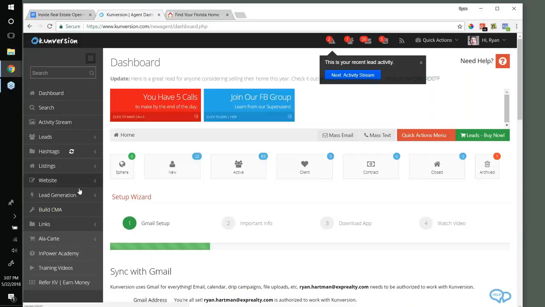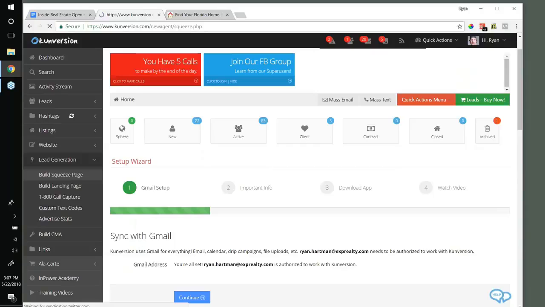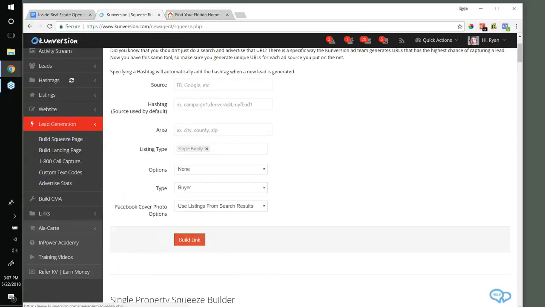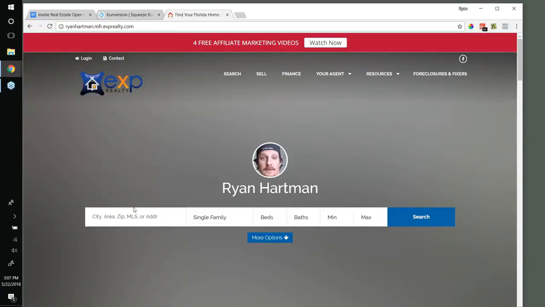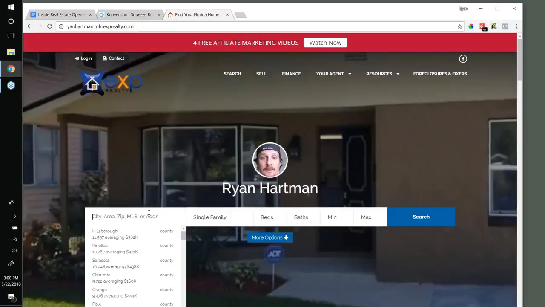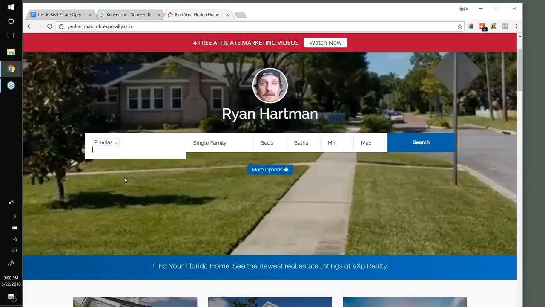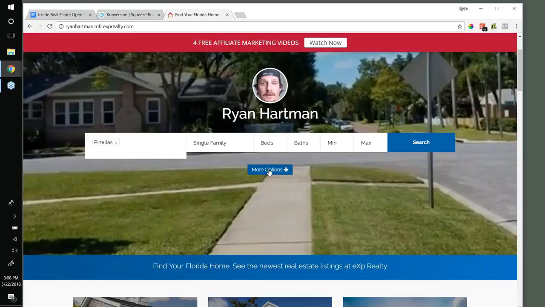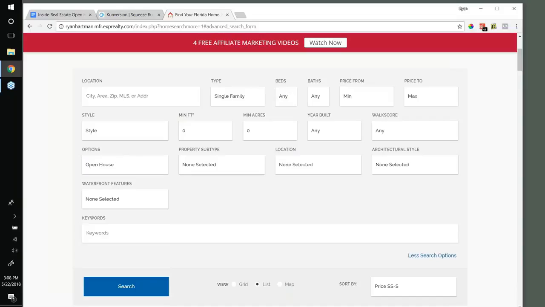So what I'm going to do is I'm going to go down to lead generation. I'm going to go to build squeeze page. And right here, the second item is the single property squeeze builder. So if I have an open house coming up this weekend, and I need to find one here. So I could search for my open house, or I can grab the MLS number, but I'm just going to grab any old one. Options, open house, Pinellas.